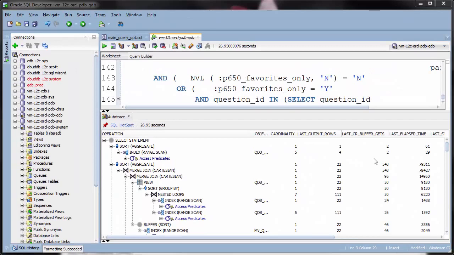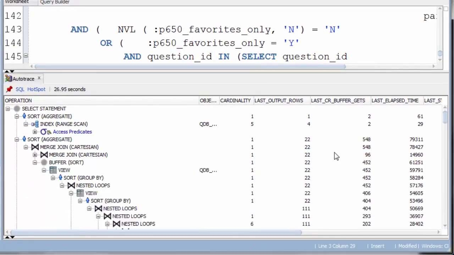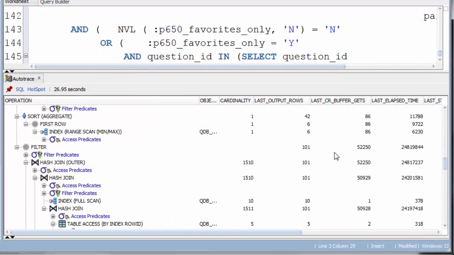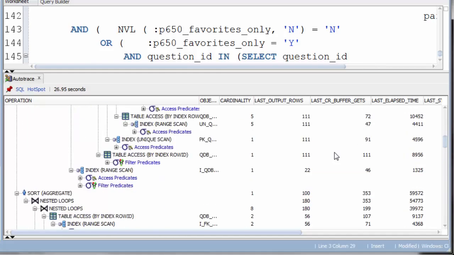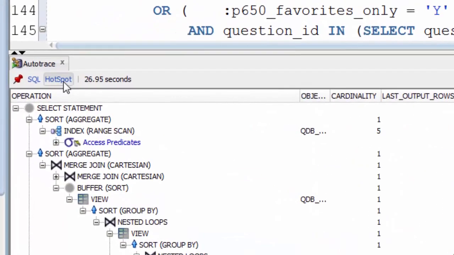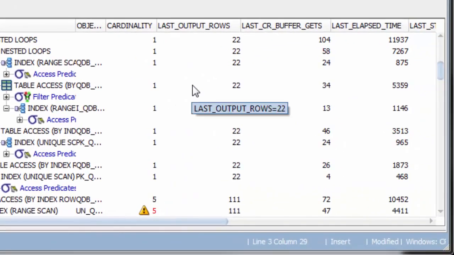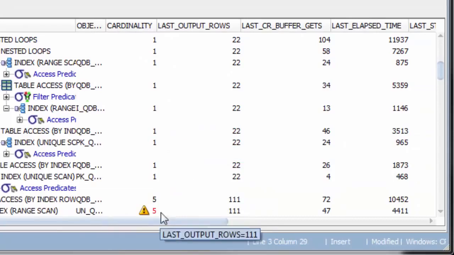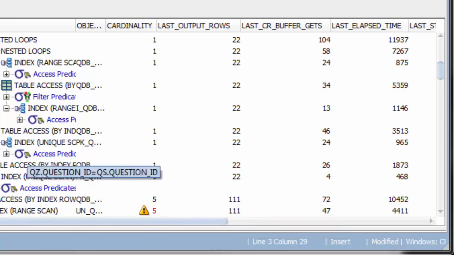In an execution plan of this size, it can be difficult to spot which are the problem steps. As we scroll through, we can see there's a huge amount to look at. Fortunately, in SQL Developer 4.1, there's a new hotspot feature. If we click that, it'll identify for us the places where the cardinality is significantly different to the last output rows. So here we have an example: it's estimating 5, but actually gets 111.